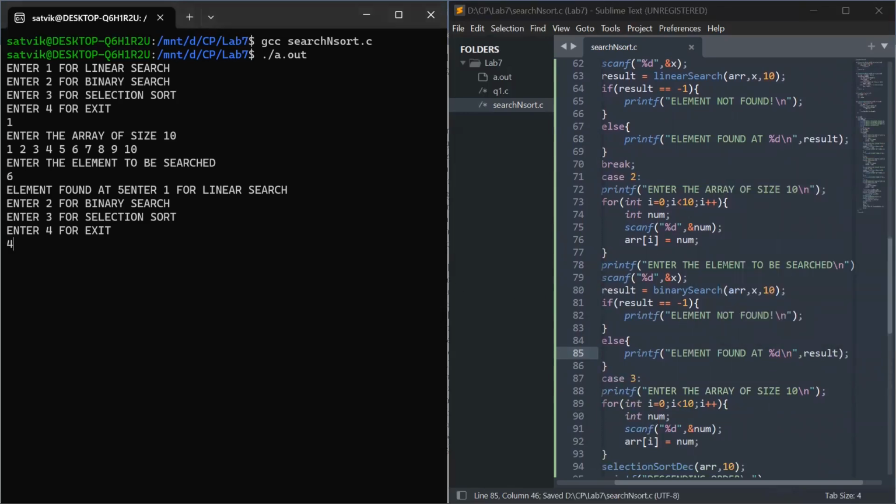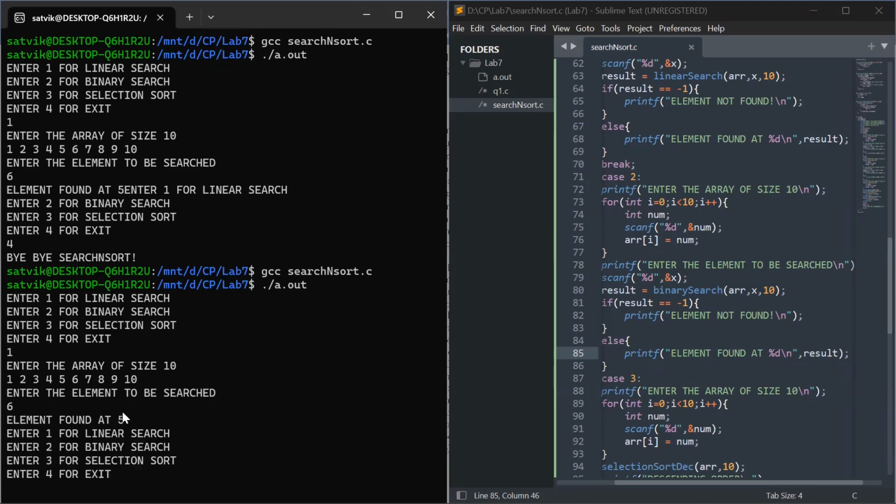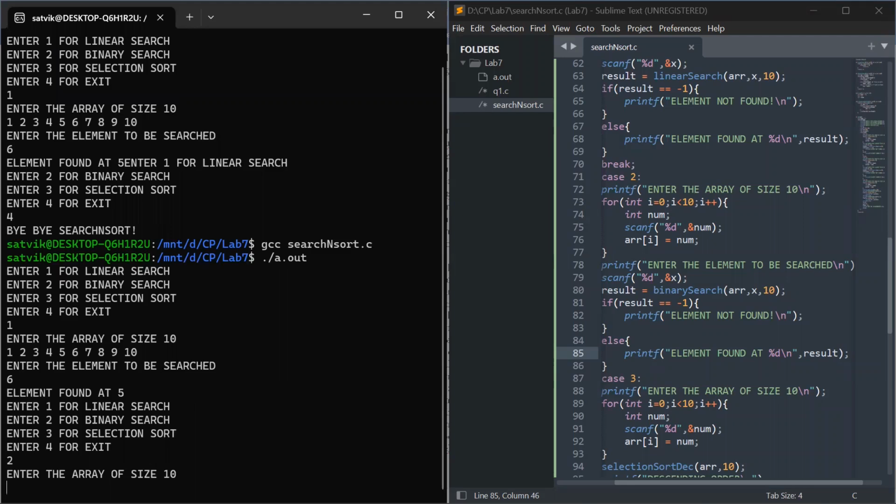Let's compile this again. First exit. Yeah, so let's do the linear search thing again. 1, 2, 3, 4, 5, 6, 7, 8, 9, 10. Let's search for 6 again. 6 is at index 5. Now let's try the binary search thing. For this, we need the array in sorted order. So we have to pass some sorted thing. 10 elements: 6, 7, 8, 9, 10.